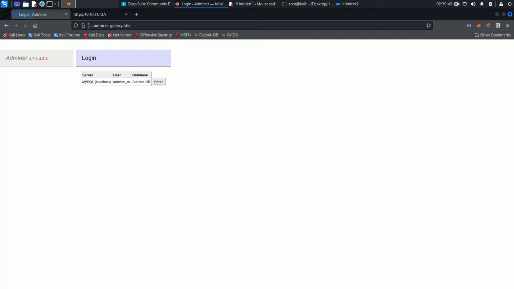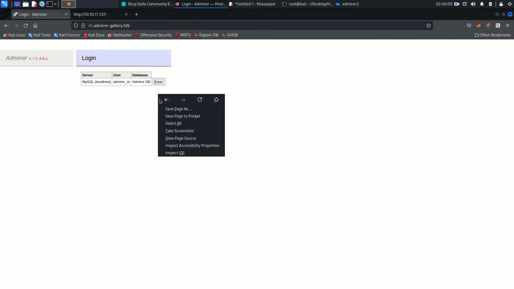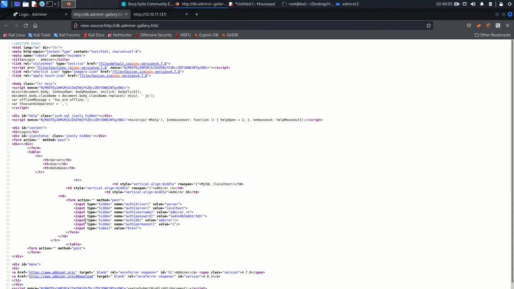This time I am going to try to access the new subdomain db.admirer-gallery.htb, and once we hit enter, we see here another application which is Adminer 4.7.8. And if I go to the page source, we will see this is the important part.